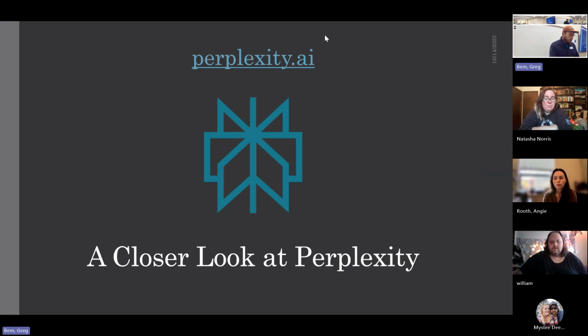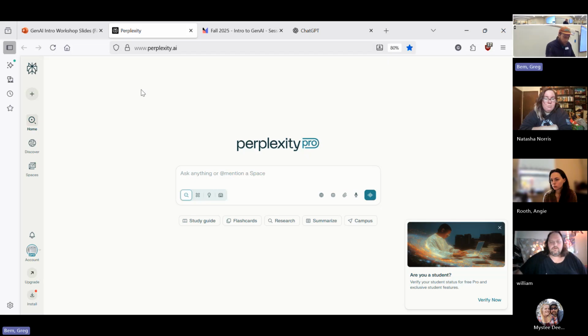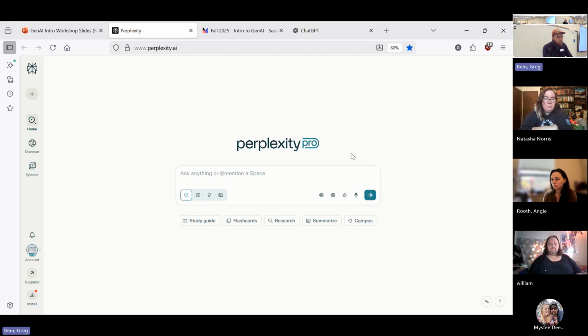I'm going to switch gears here and show you one tool as an example today for those of you that haven't seen much of GenAI in action, or maybe you've only used it a couple times, or maybe you've only used one tool. Here's one that I like to show to students because with Perplexity, it will provide sources for where it's getting its information for all of its responses, 100% of its responses.